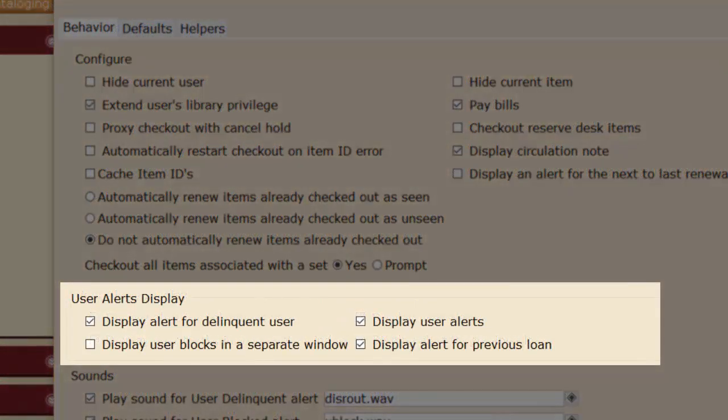User Alerts display, you may select or clear the following checkboxes. Display Alert for delinquent users. This displays a message during checkout that the user status has a delinquent, blocked, or barred status. If your site uses the user group feature and a user has inherited the delinquency status of other users in the group, the alert will notify you.